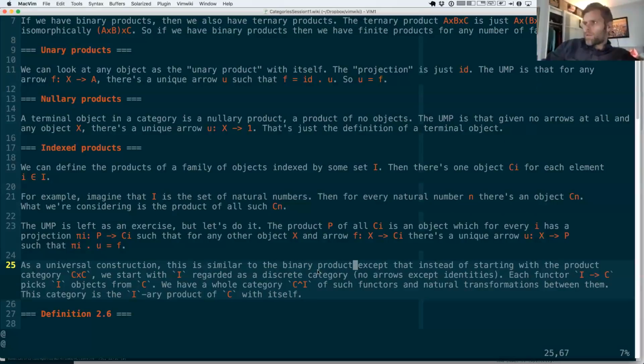And as a universal construction, let's say that we start with the set I, and we regard that as a discrete category. That is, it's a category that has no arrows except the identities, and the objects are the elements of I, right? Then there's going to be a functor from that category into C, which is the category we're interested in taking products in. And each such functor is going to pick I objects from C. That is, for every element in I, there's going to be an object in the category C that this functor is going to pick out.